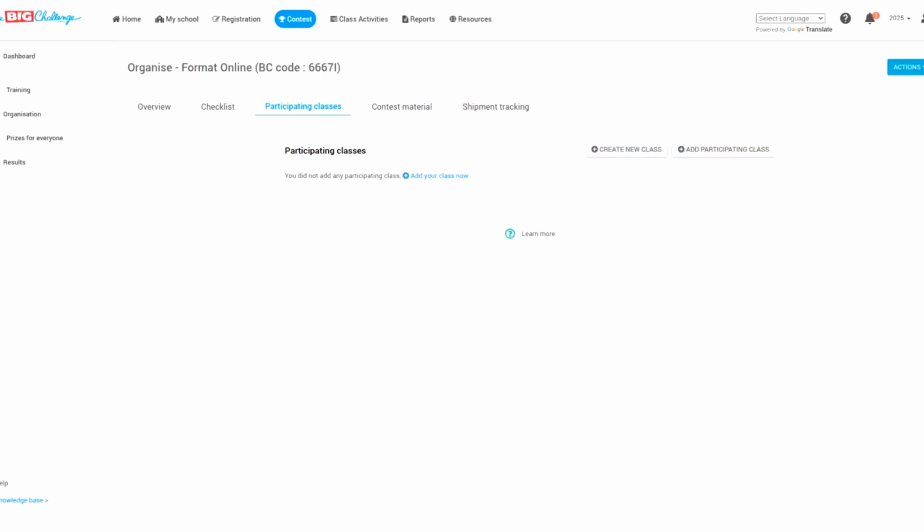After that, navigate to the Participating Classes tab. In this section, you can enter the names of the classes that will be participating in the online contest. This allows students to select their class when logging in to take the online version and lets you view detailed results and statistics by class.